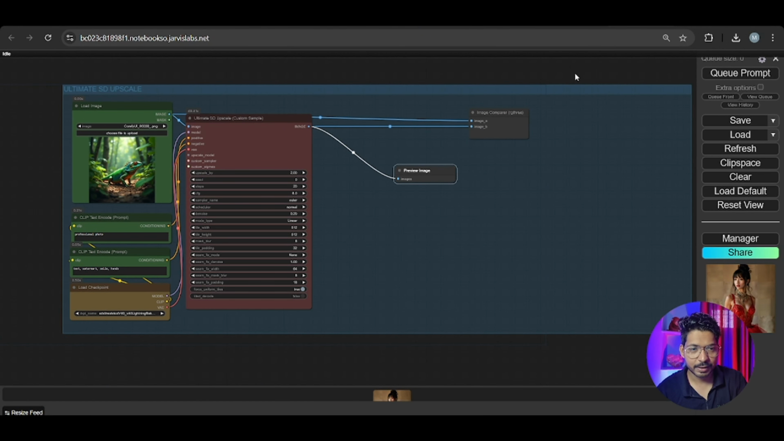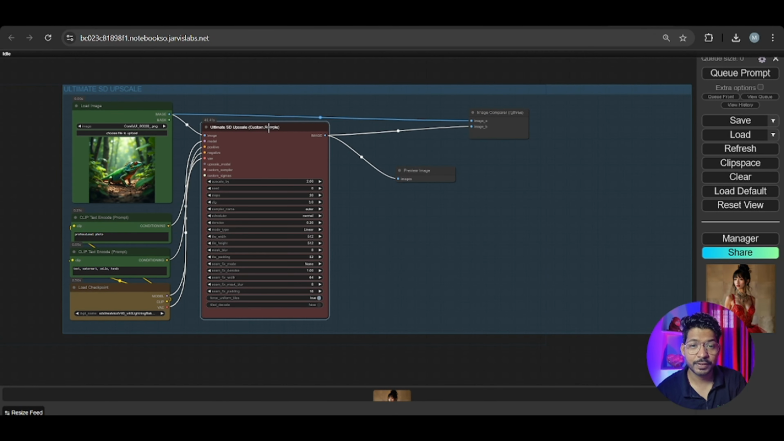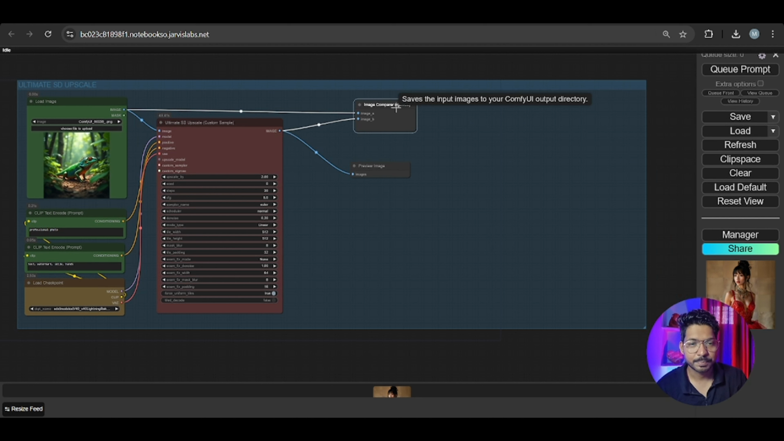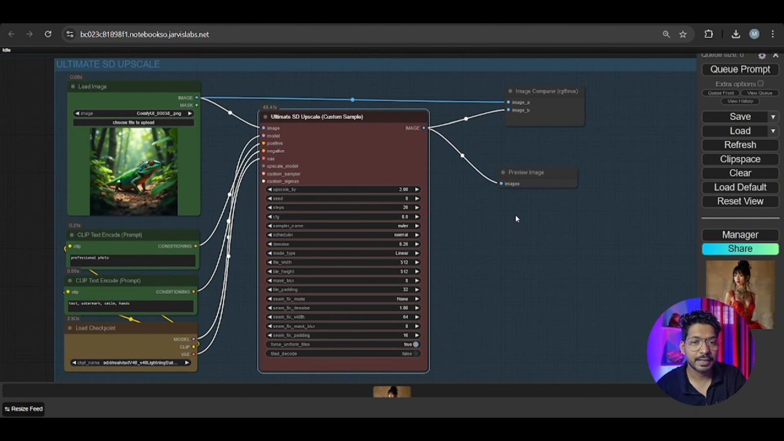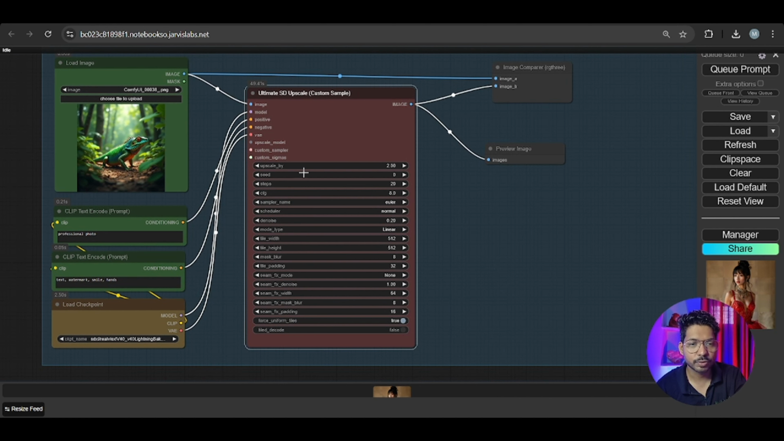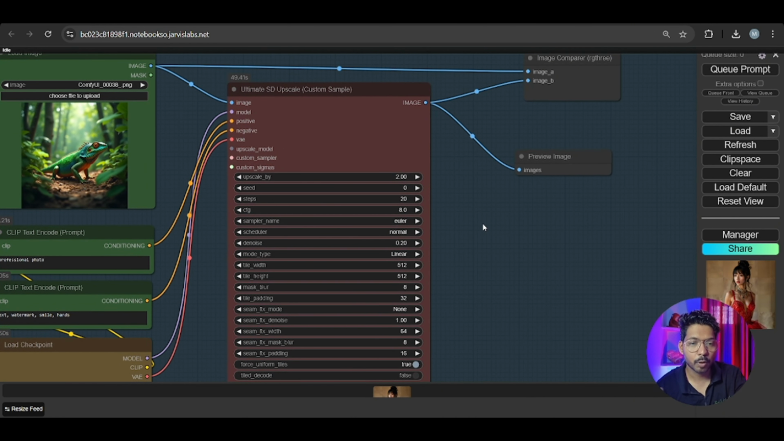So today we learn about ultimate SD upscale. This is the node we use in a whole series of upscaling methods. I already discussed some of the methods in the previous videos in the ComfyUI playlist. So this is the next video of that only. But we see how to use the ultimate SD upscale with all the nodes, all the details in it, and we understand how to use it in the proper way.